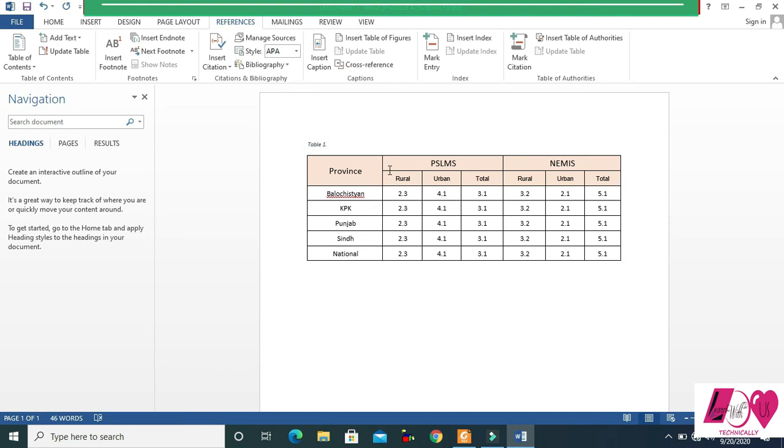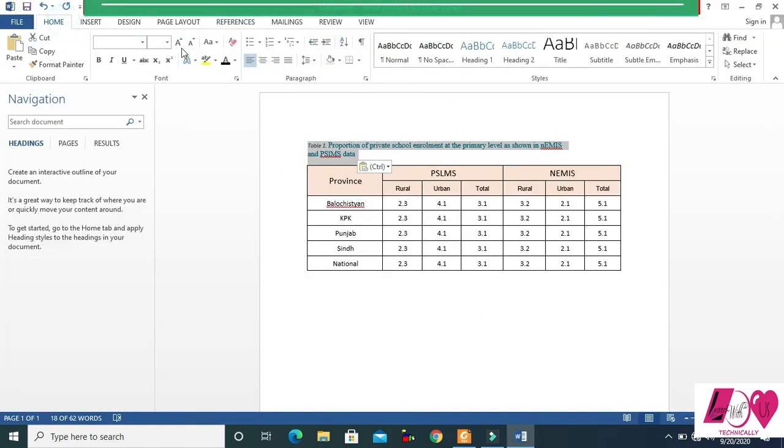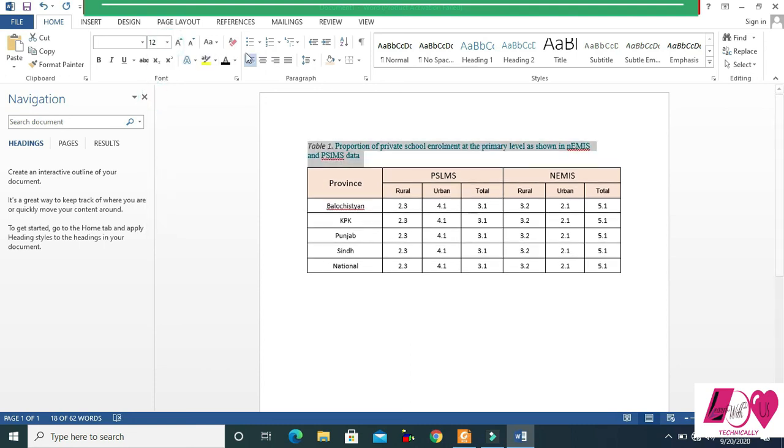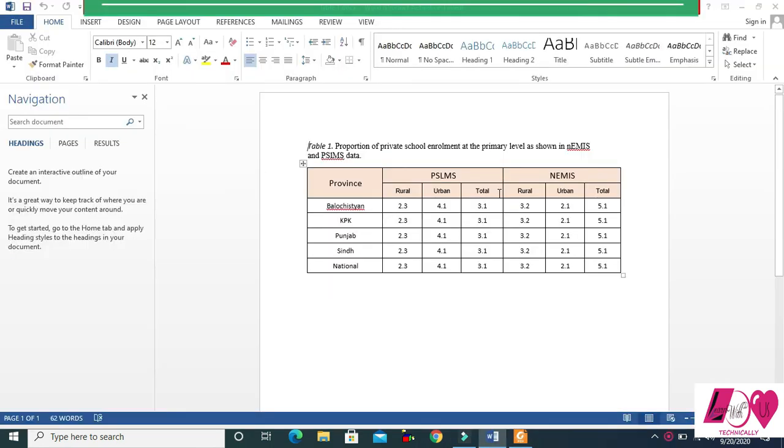you can write this one like, and then you can select, come to Home and select the text size like 12. Okay, and color. Okay, everything is done now. You can see it's like a good table. If you want some more changes, some more improvements, then you can do it, but it's similar to this one. Okay, so this is enough for today.